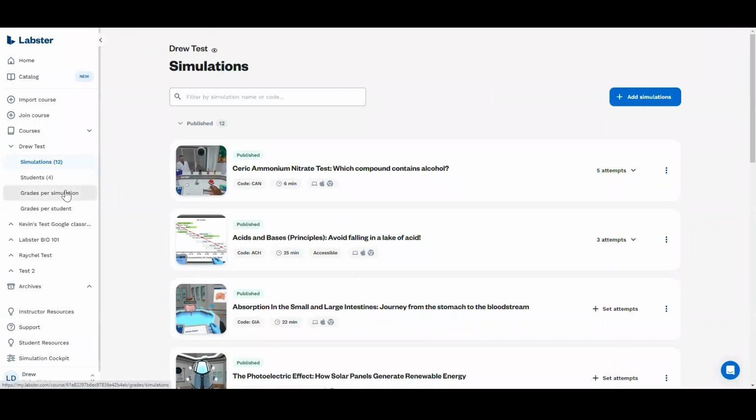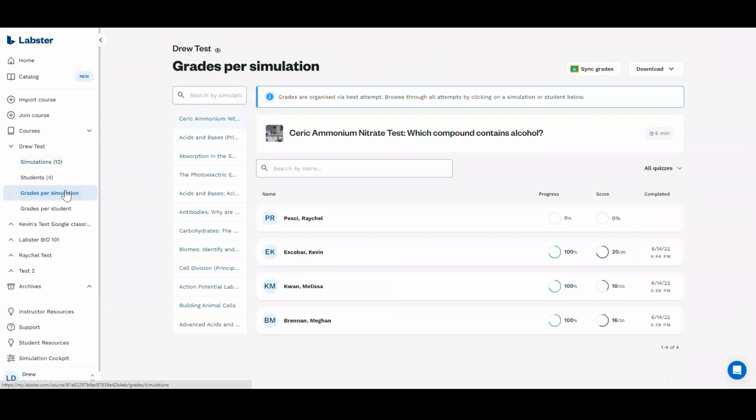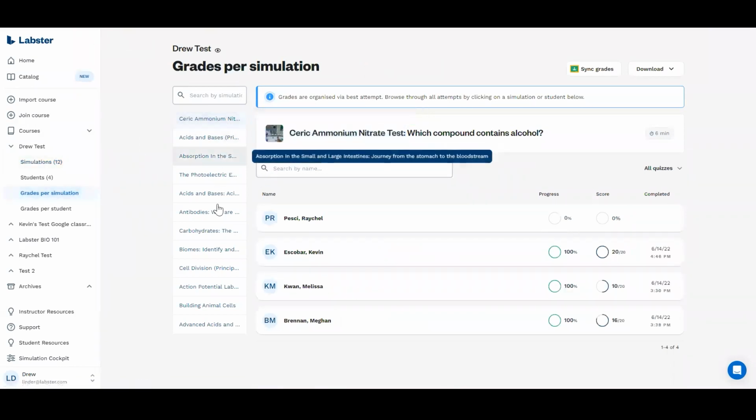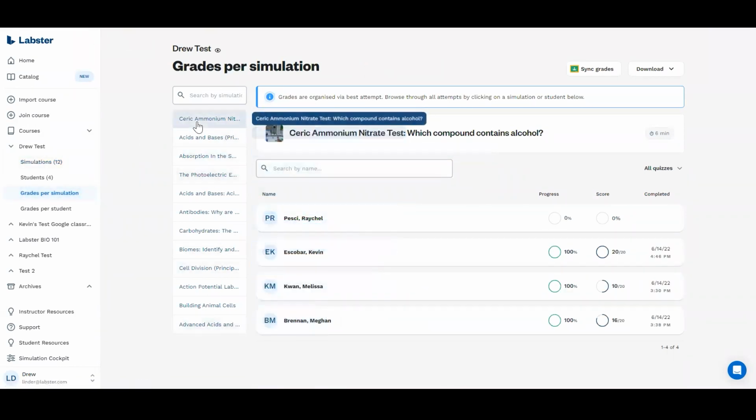If I click here under grades per simulation, I will see the list of all the simulations I've assigned. This simulation was completed by a variety of my colleagues, and you'll see here the list of the students that have completed it or that have been invited to complete it, as well as their score and when they actually completed this simulation.